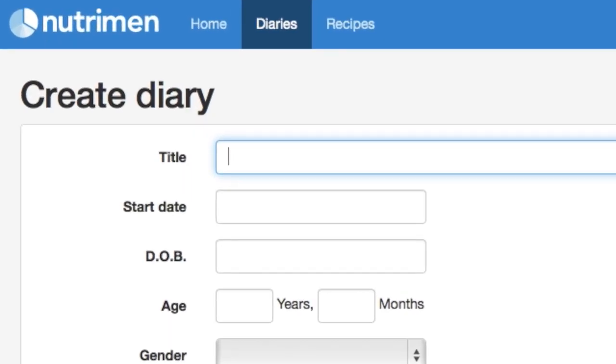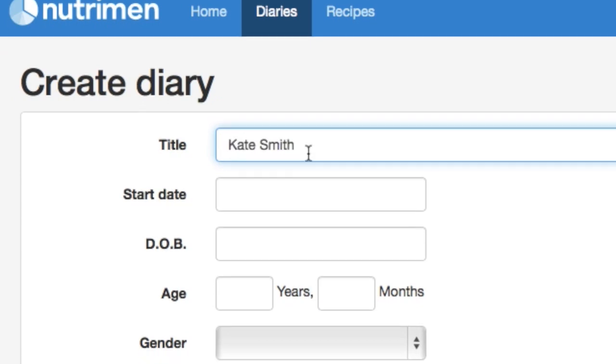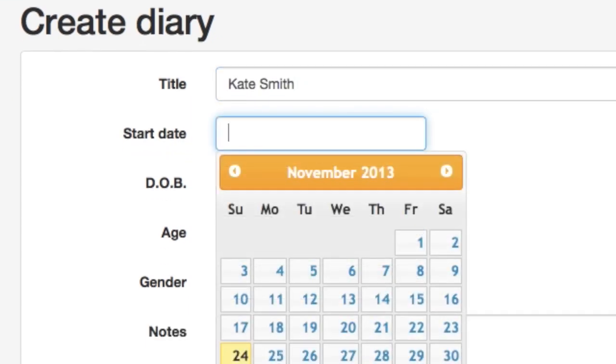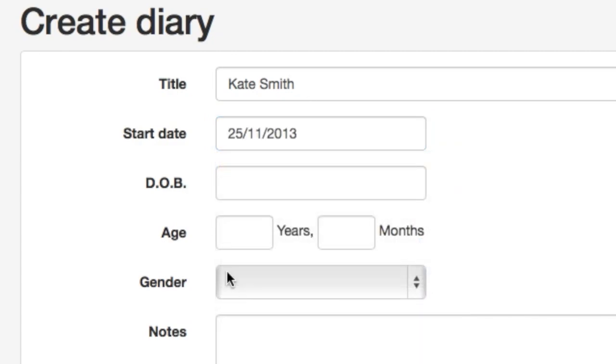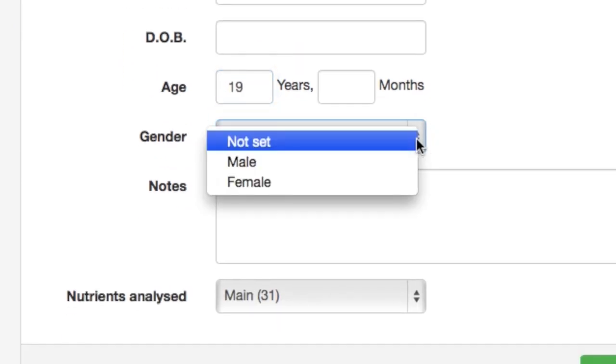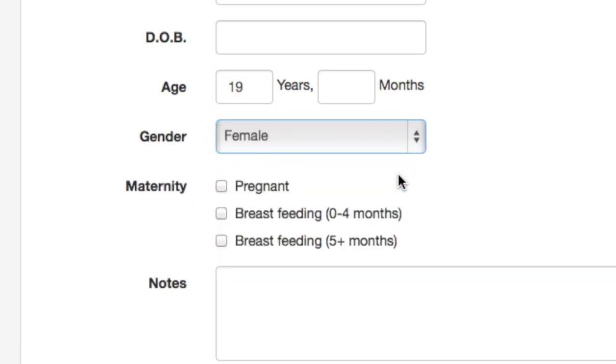So our client was called Kate Smith. Our start date, we'll pick the 25th of November. We can either enter her date of birth or her age. I'm going to enter just her age of 19. And then Kate is female. And because she's female, it asks us whether she's pregnant or breastfeeding. She's not, so I leave those blank.